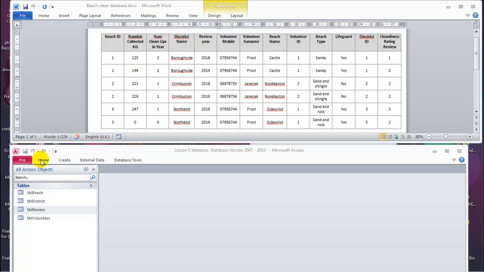In this lesson, we'll add the data in the tables. It's a very, very easy task. It will take you like 5 minutes at the most. So let's open the beach table.